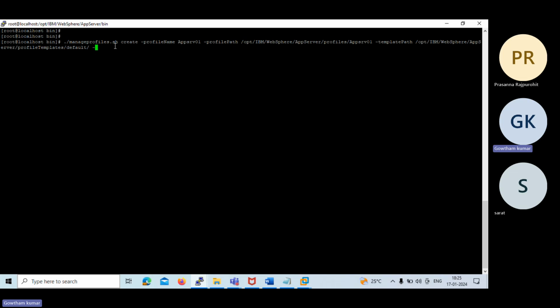For that purpose, if you want to specify your cell name, you can use the argument called cell name. You can give my cell. If you want to specify your node name, you can give my node 1. And if you want to specify your host name, you can give my host. Run this command. If you don't want to specify your host name, cell name, or node name, you can remove it. Even if you remove it, it will work. It's up to you.